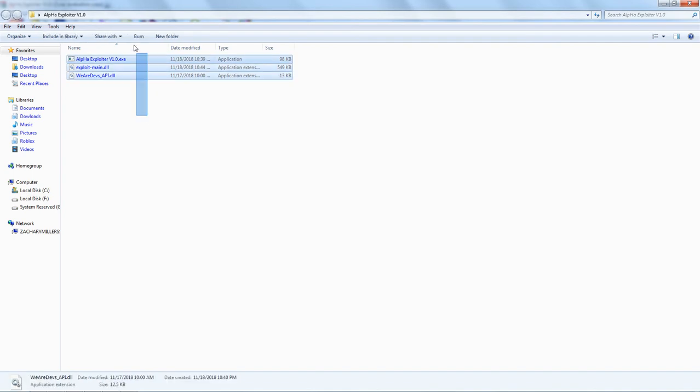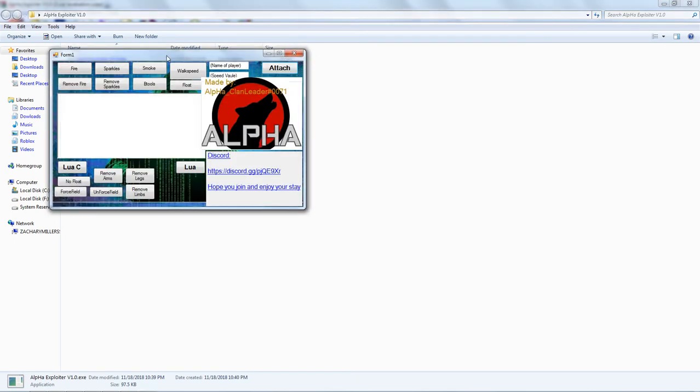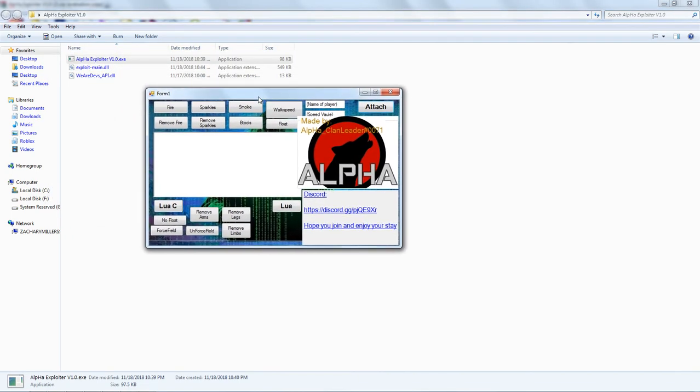You should have these three files, the WeirdDevs API and this exploit main DLL. You just want to open up the exe AlpHa Exploiter version 1. Open it up, and you should see it like this.